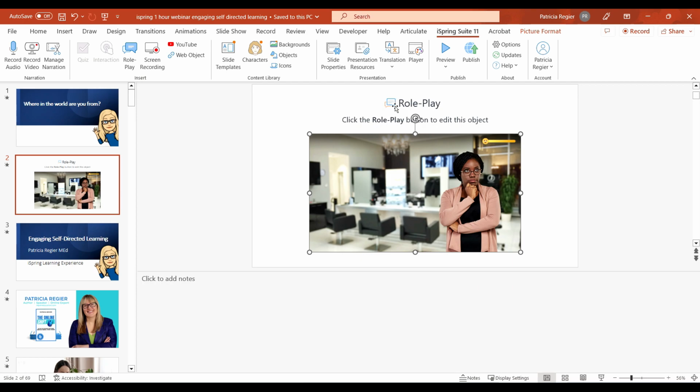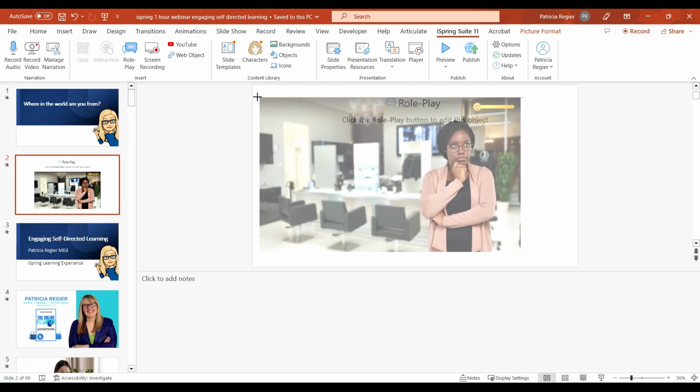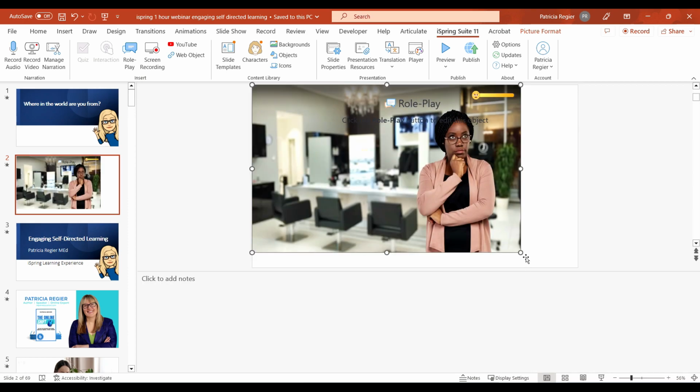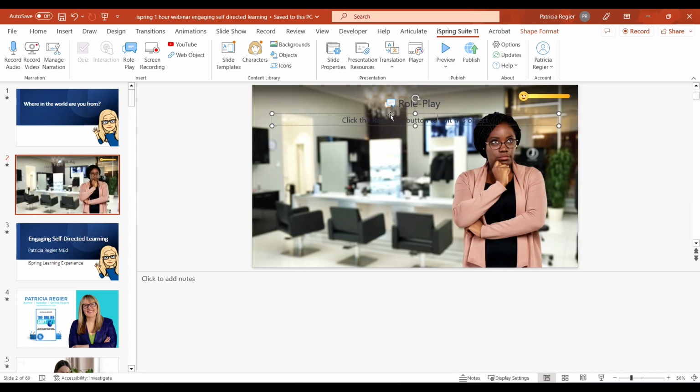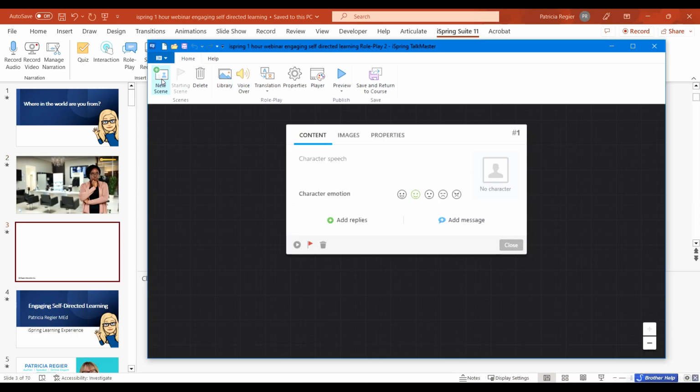So it's giving in the background role play, click role play to edit this object. I am going to go over top of that so that when we do a preview, it's a little bit bigger. And so let's try this out.